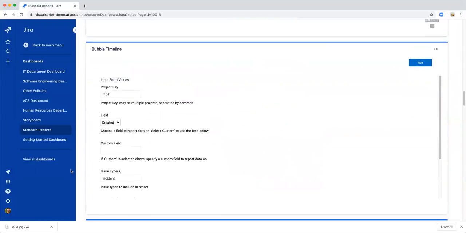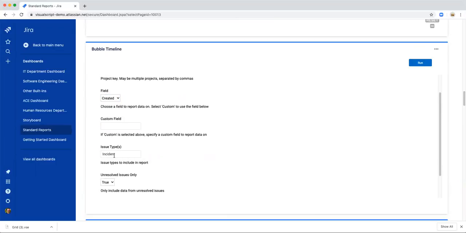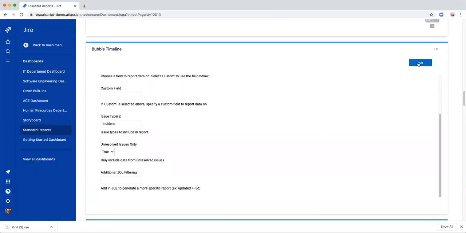Next is our bubble timeline. So here what we're doing is we're showing a timeline of events filtered off based on a date. So project key, we're going to report off of the created field, and I can choose a custom date field as well, and I just type it here. Then I have the issue type of incident, and I'm going to do unresolved issues only.